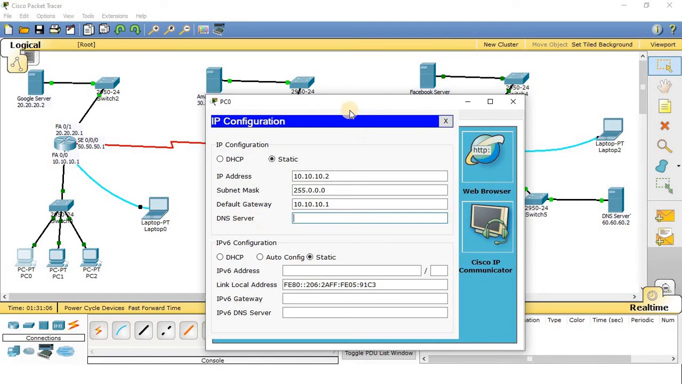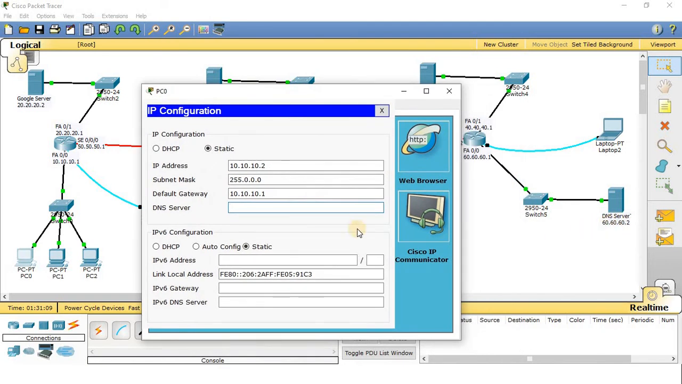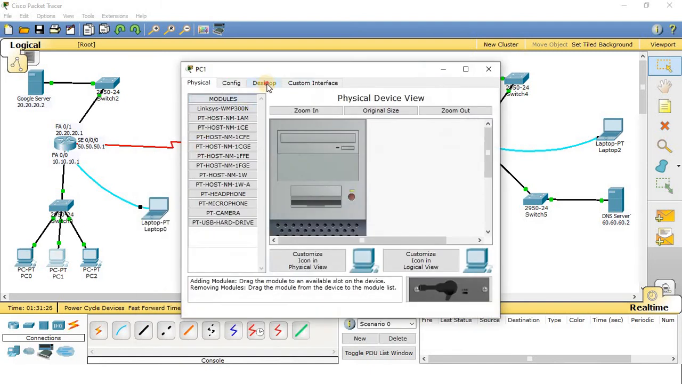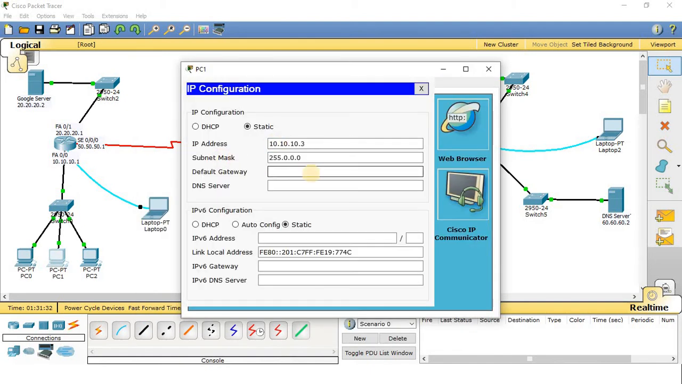Now the DNS server will be, you can see the address of the DNS server, 60.60.60.2. So this is the DNS server. Just provide the value of the DNS server here. Now I will assign the IP address for this computer. This is the gateway, and the DNS server will be 60.60.60.2. See, the same gateway for all three computers. DNS server 60.60.60.2, this is the DNS server.